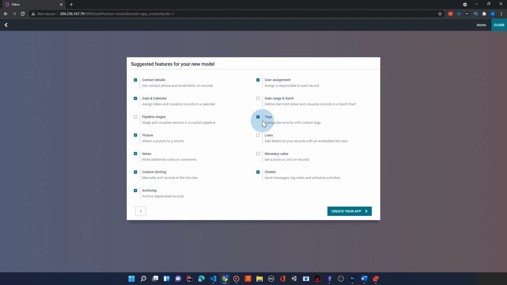We could have tags to sort them by, like if they're aggressive. We could have a tag for aggressive, a tag for a special diet, a tag for if they have seizures. All kinds of things like that would allow you to categorize them and at least have some way to see if there's something special about that pet. And now the lines, this is really neat because this is Odoo 15.